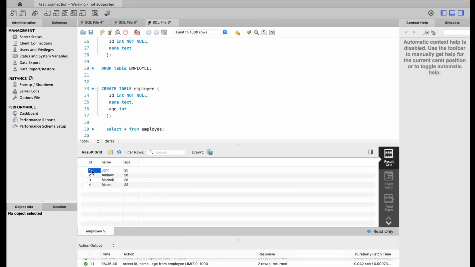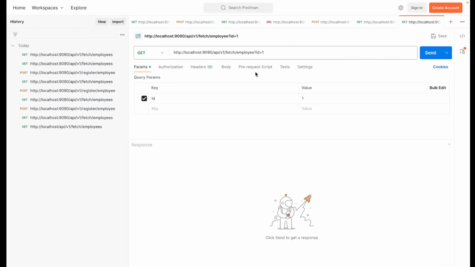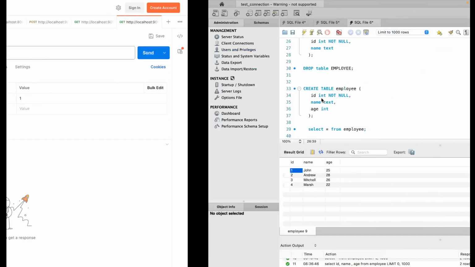If you see this, this is our ID. We want to fetch this particular employee's record. We are passing a query param. This is our query parameter. Query parameters are basically, see, this is a question mark, and that is why this is called a query parameter. ID is equal to 1. ID is the key, and the value is 1. So let's go ahead and implement this one.